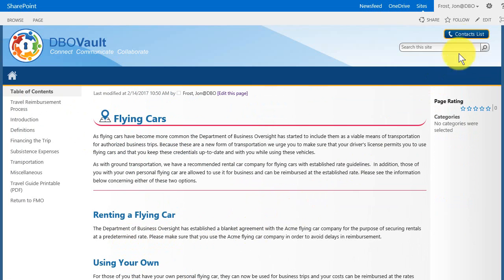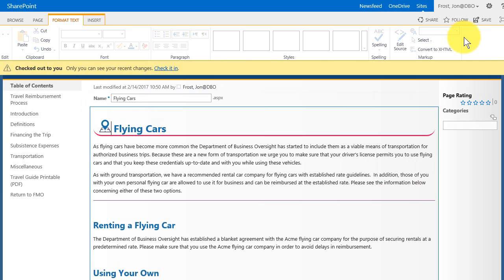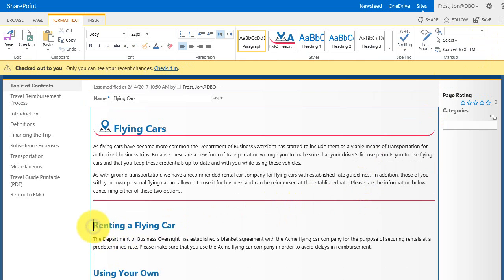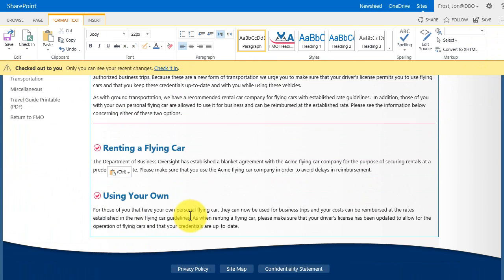put the page into edit mode, put my cursor where I want one of those little red check marks, and paste it, and then do it again. Now the formatting of the page looks good. Let's add a flying car picture.